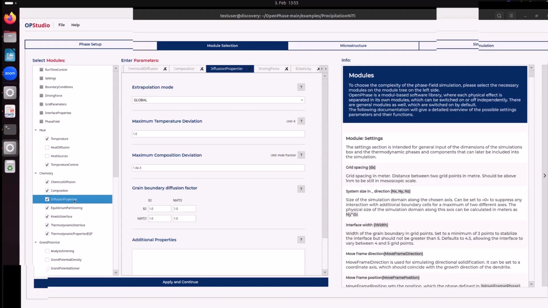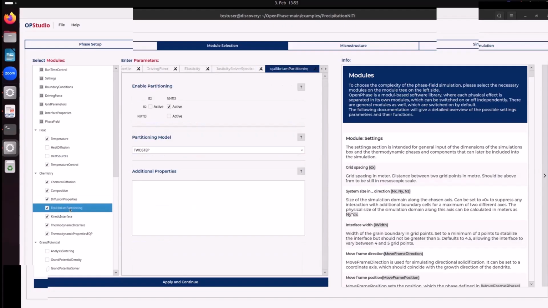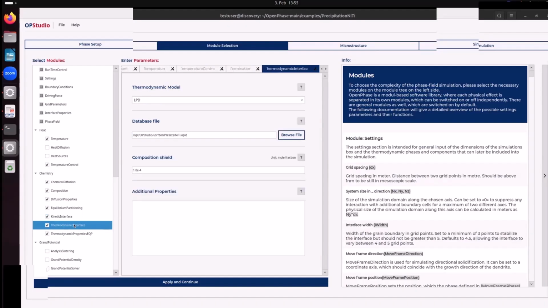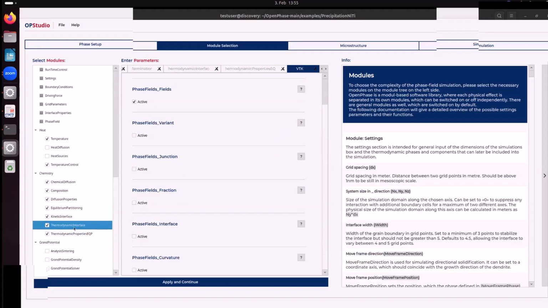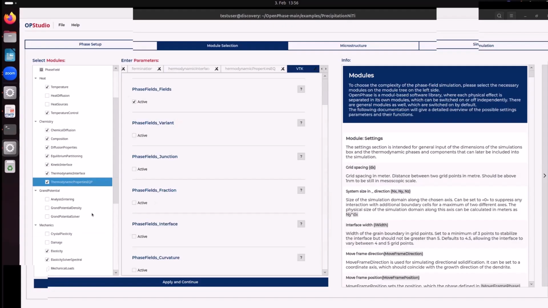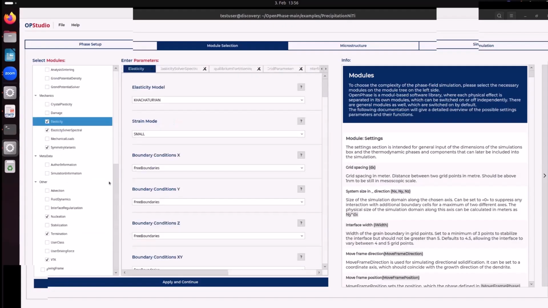Specify diffusion properties, they are located in the external input file. So we also specify for which phases to enable partitioning. Then we have the kinetic interface where we use the Arrhenius formula to calculate diffusivities, and the input is located in this OPID file, so where thermodynamics and kinetics are located. Similar for the thermodynamic interface, also other properties. So for brevity, I will come closer to elasticity.